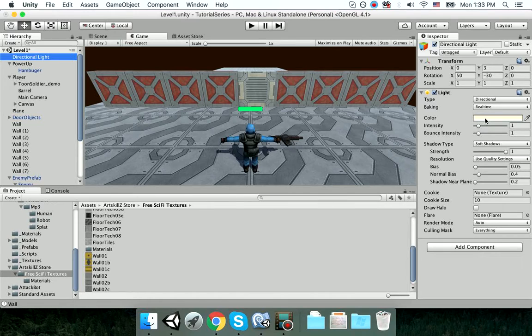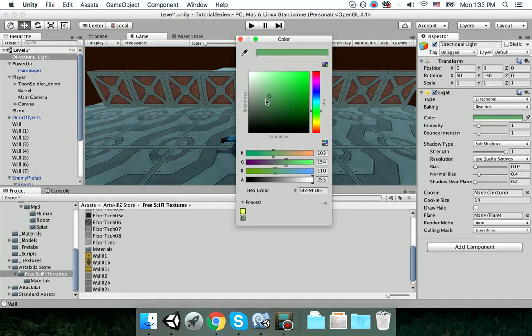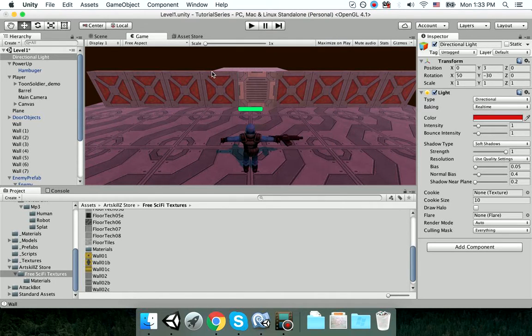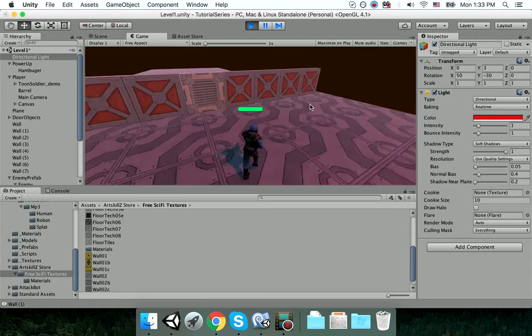And I'm going to also change the light a little bit. Right now it's a really light color, but I want it to be a little bit more, maybe some greenish, so it gives us some bunker feeling, or maybe reddish, even better. So these robots have taken over, and we have to fight them in a more intense environment.